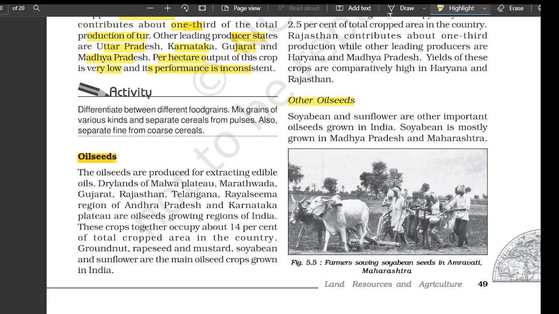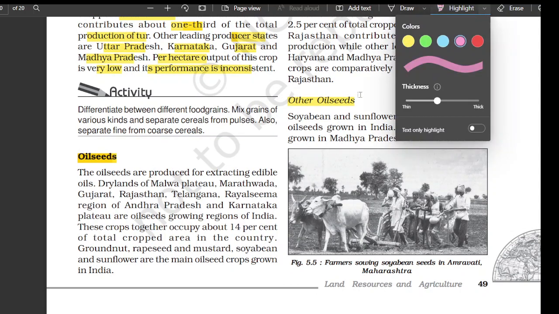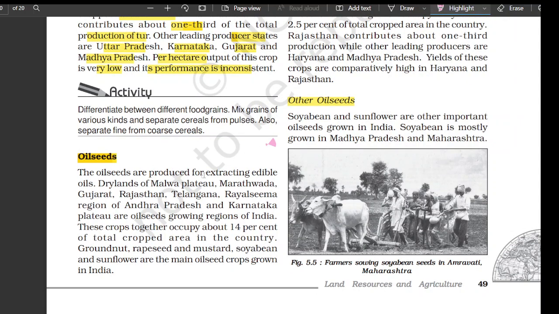Oilseeds. The oilseeds are produced for extracting edible oils. Drylands of Malwa Plateau, Marathwada, Gujarat, Rajasthan, Telangana, Rayalaseema region of Andhra Pradesh and Karnataka Plateau are oilseeds growing regions of India. These crops together occupy about 14% of total cropped area in the country.